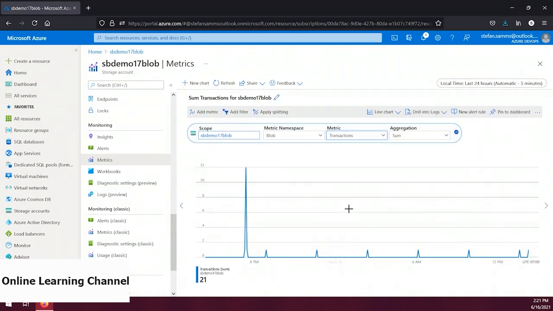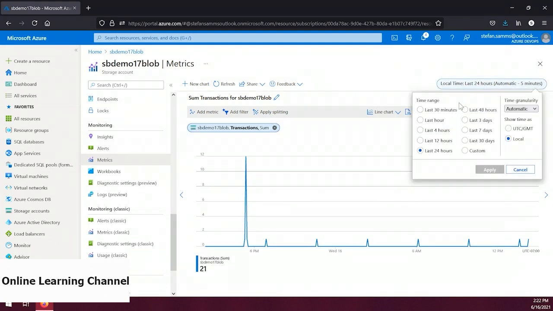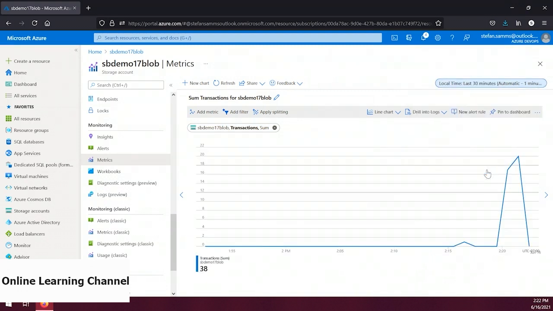Cool. Our chart has some data. Of course, all the activity that we just did was at the end, so let's change the time frame to see this a bit better. In the top right corner, let's click on the local time label. And let's choose the last 30 minutes, and then click Apply. There, that's better. So now we can see that there's lots of various activity performed against our blob storage account in the last 30 minutes.